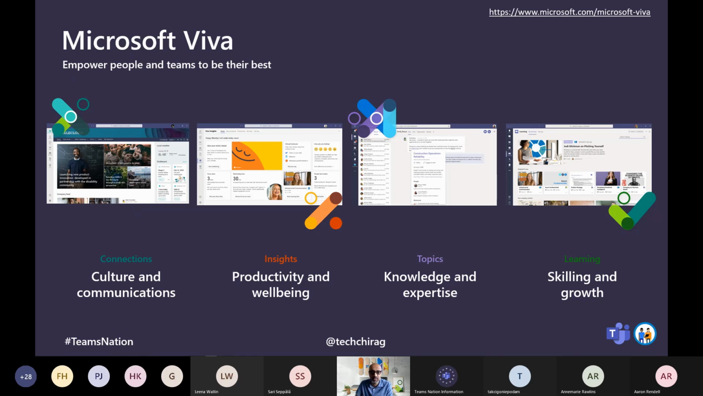And the focus of this session obviously is around Microsoft Viva Connections, and we'll dive into more detail around that, but it's really a gateway to your company-branded personalized employee portal, if you like, and also being a launchpad to drive into your other Viva modules like your Insights, Topics, and Learning.